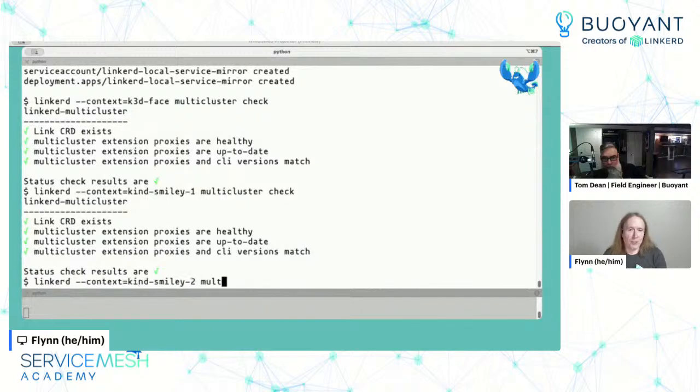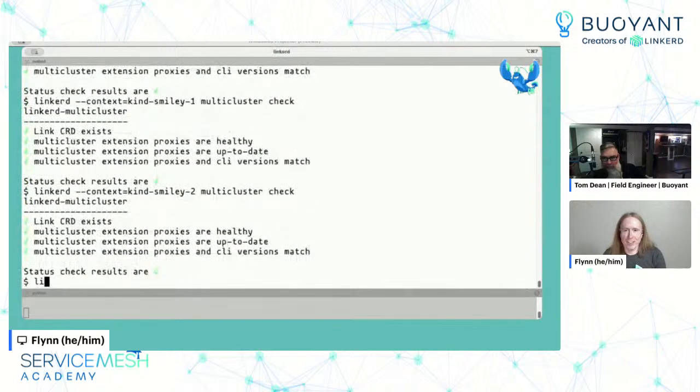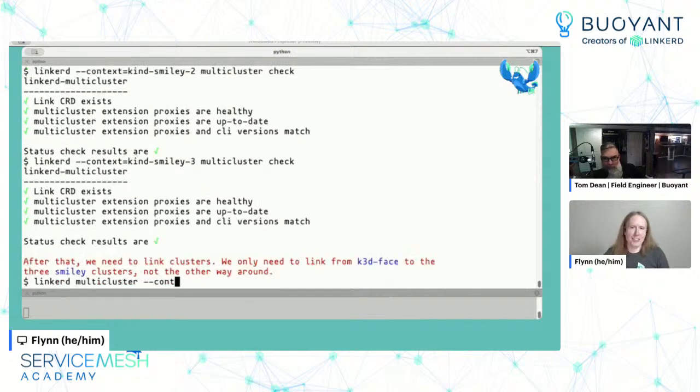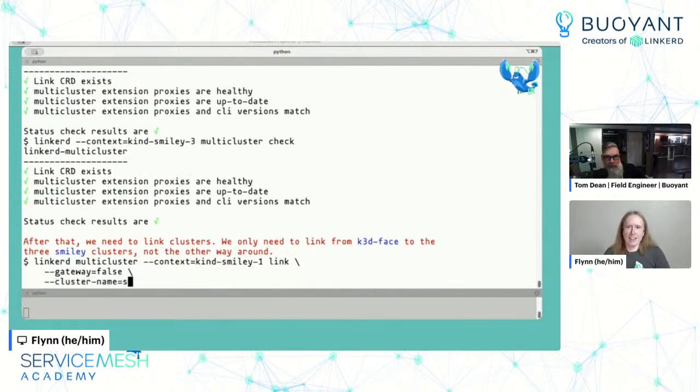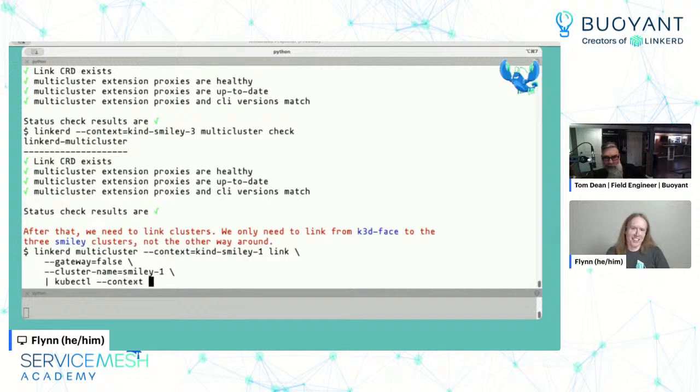Another way I cheated, which Tom, you might find entertaining, is all of these clusters are connected to the same local Docker registry, which I preloaded with all the images. Yep. So I don't have to wait for it to pull images all the time. No, that's smart. It makes a huge difference.